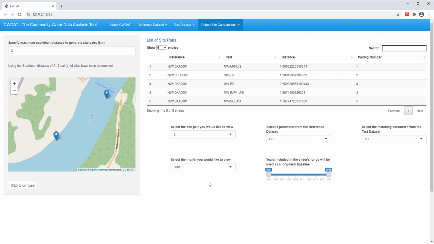Now from the test dataset you are able to compare a certain month, for instance all of the data from June in the test dataset against all of the June data in the reference dataset, and that, according to the slider, goes from 2001 to 2019. Now the more data you have in your reference baseline, the better it's going to be when you go to compare your community-based monitoring data or your test dataset. So once you've made your selections and ensured that your slider is where you want it to be, the last step is to click to compare.